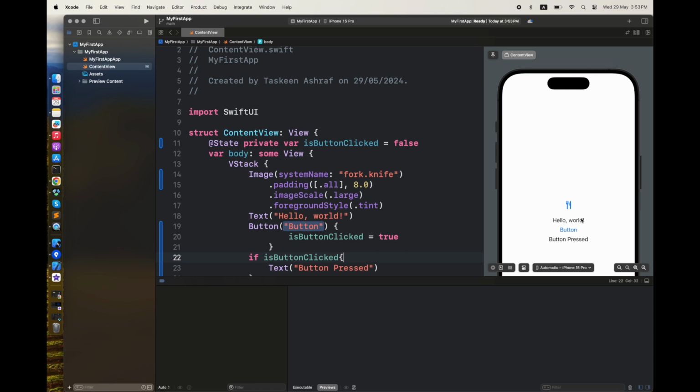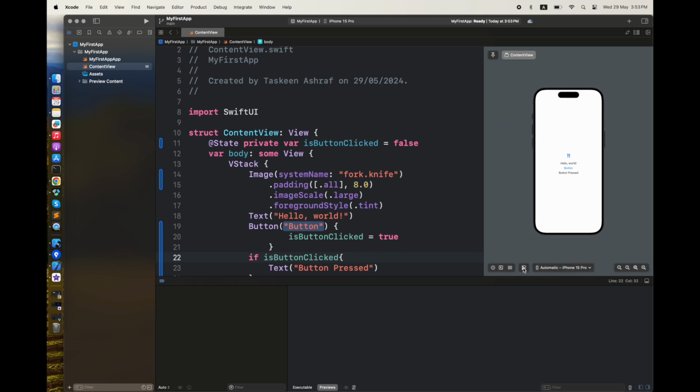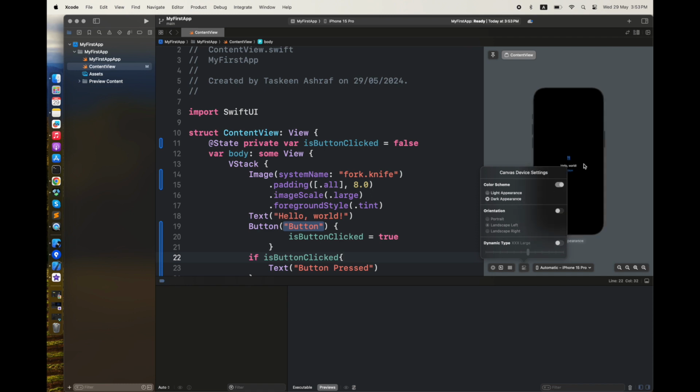So you can use the magnifier plus to zoom in, magnifier minus to zoom out. Here there are different options how you are going to see the view. So here I'm enabling the dark view. So you are going to look at how your view is going to look like when dark mode is enabled inside an iOS device. So it looks fine. In some cases, we need to adjust the colors of the foreground and background according to the dark mode settings.